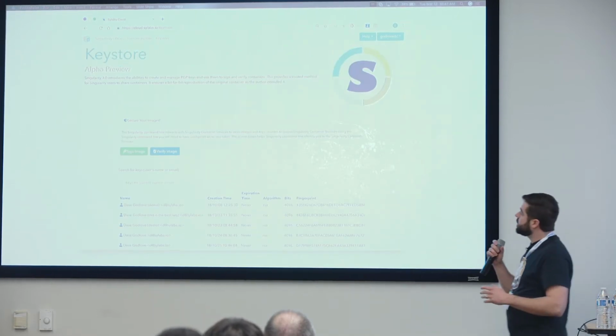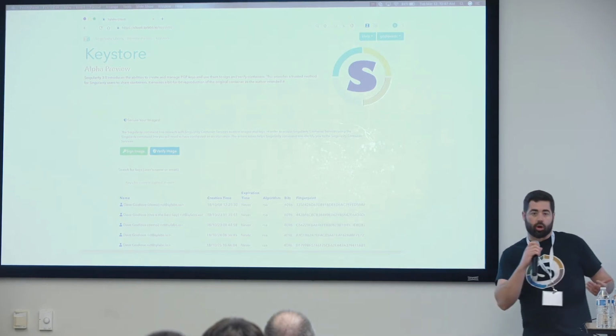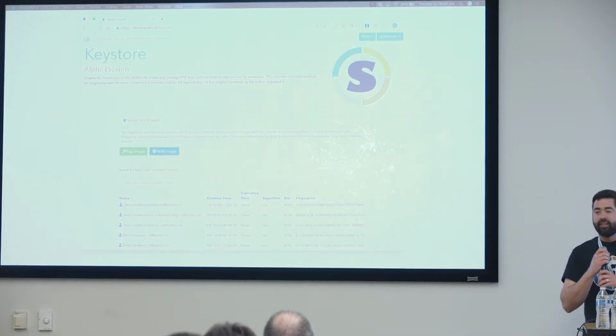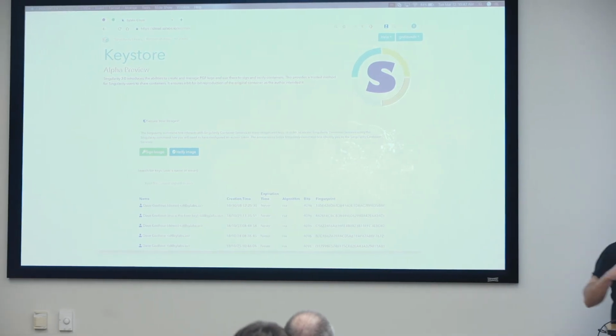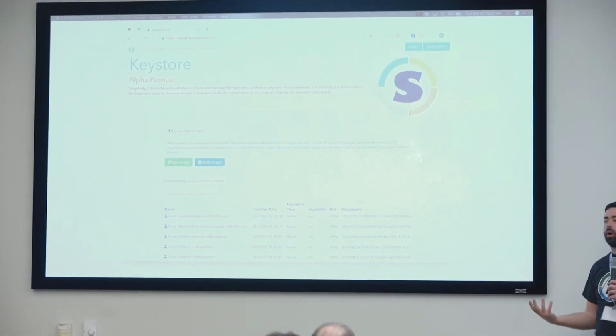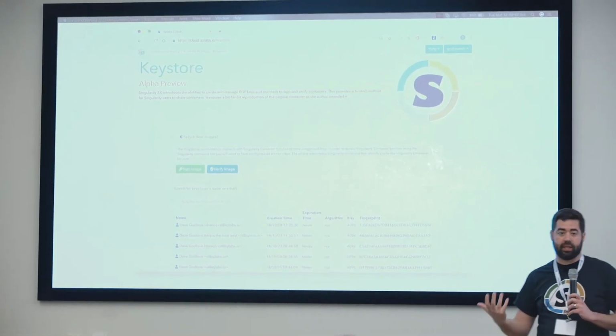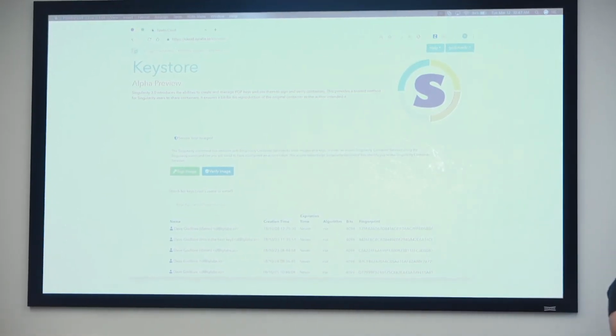And here's what the Keystore looks like. I think that Eduardo kind of already showed you the Keystore. This is the one piece that you can't actually do through the web GUI. You have to sign your containers locally, and that's because we don't store your private PGP key material. That's a security decision.